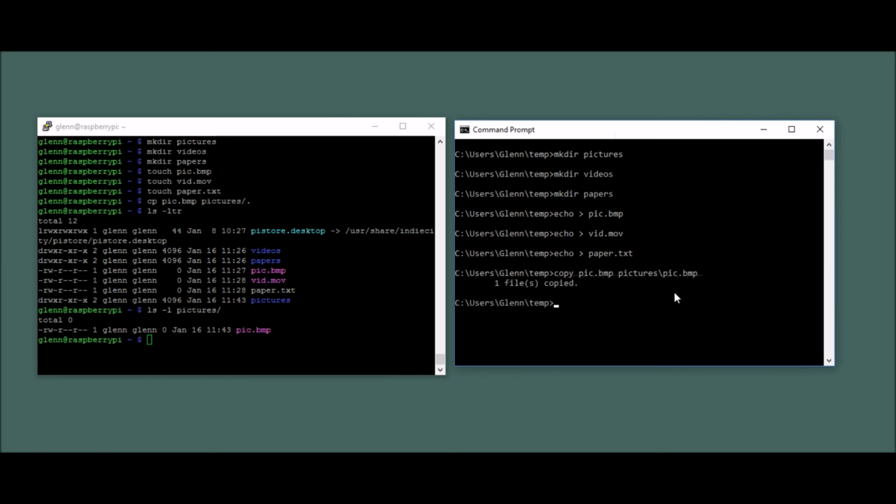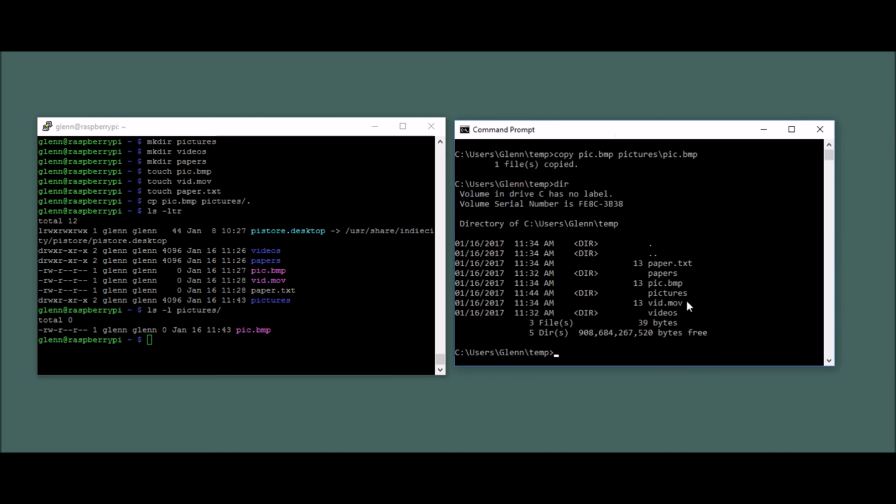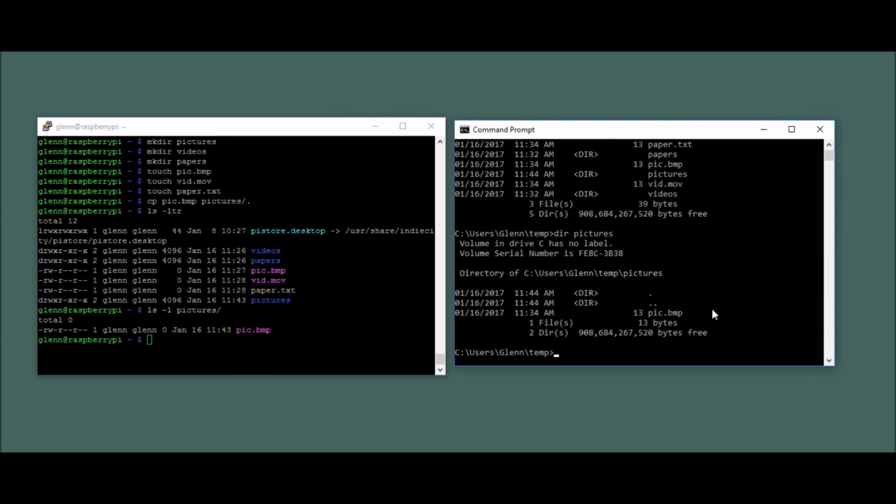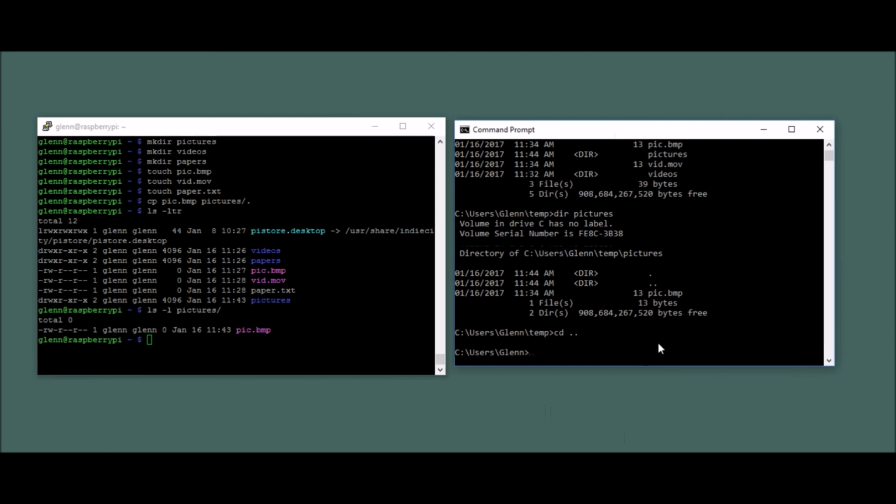And here, this one's a little bit nicer. It actually says one file copied. So again, if I type a dir here, I can see I've got all my original documents and images here. However, if I do a dir on the pictures folder, you'll see that the pic.bitmap exists, and it's 13 bytes. And it's 13 bytes here as well, so we know it copied. So now I'm going to jump back here real quick. As you remember from last week as well, the dot dot will take you back to the parent directory.